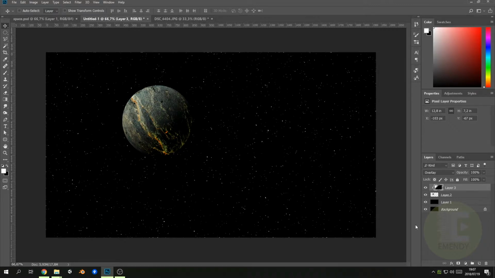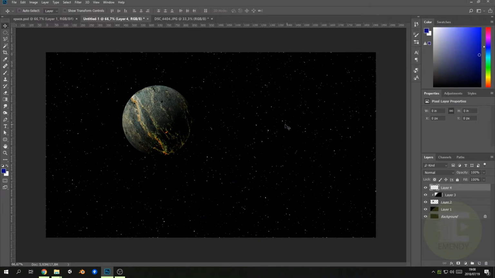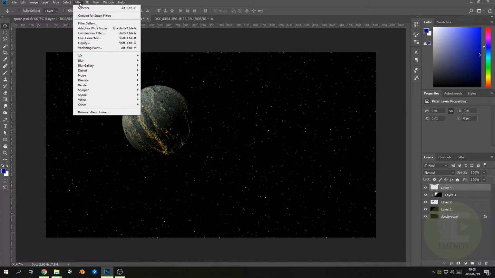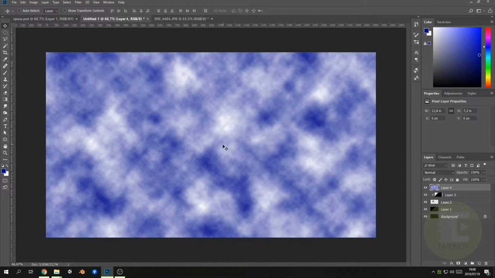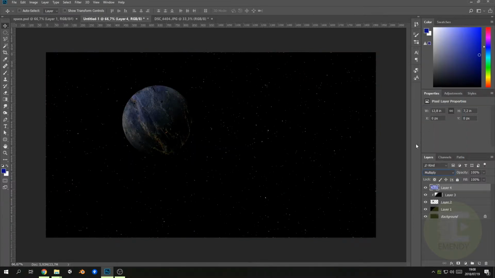So next, let's create the nebulon clouds. Click on Create New Layer, and let's head over and set the foreground color to, let's make it a dark blue. Okay, that seems good. Hit OK. Then head over to Filter, Render, and select Clouds. Next, we're going to set the blend mode for that layer, and let's make it multiply. So as you can see, that layer is on top of the planet. So let's click and drag the layer so that it's sitting below the planet layer.